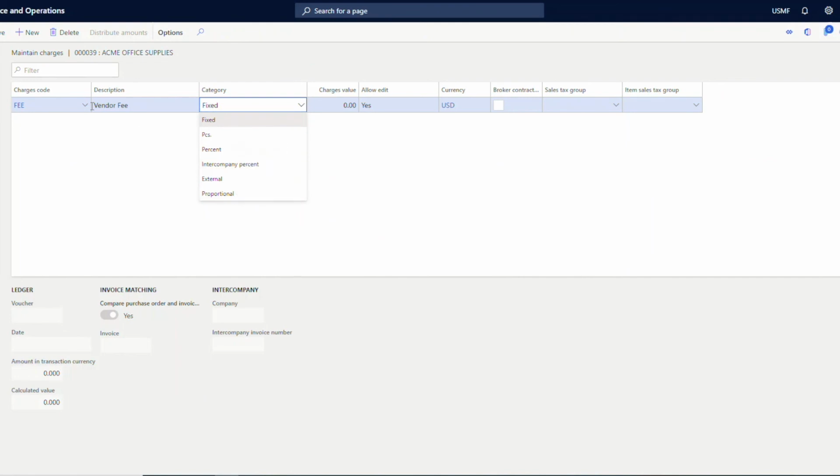Let us say that the charge code is pertaining to a direct supplier. In this case, you will not be able to select the currency. The currency would be the same as the currency of the direct purchase order supplier.